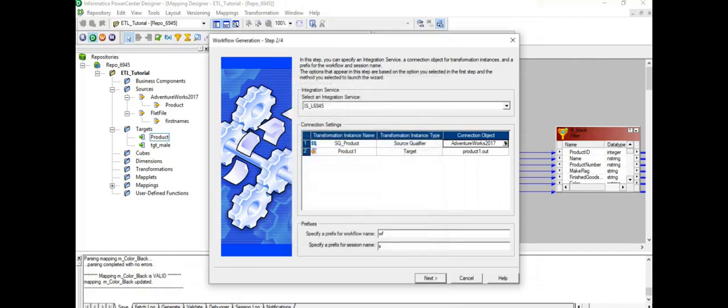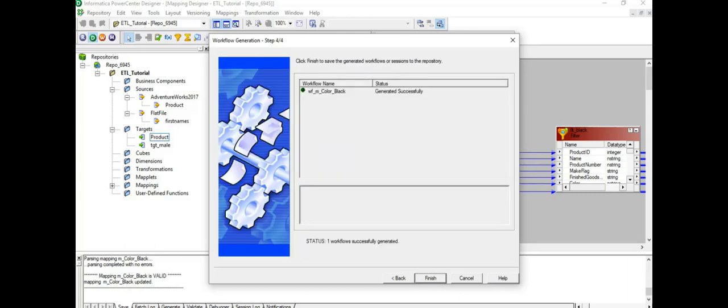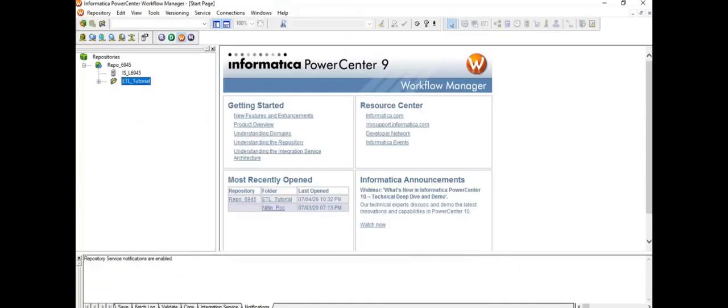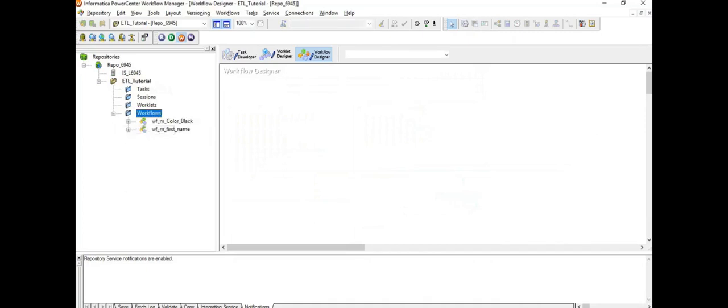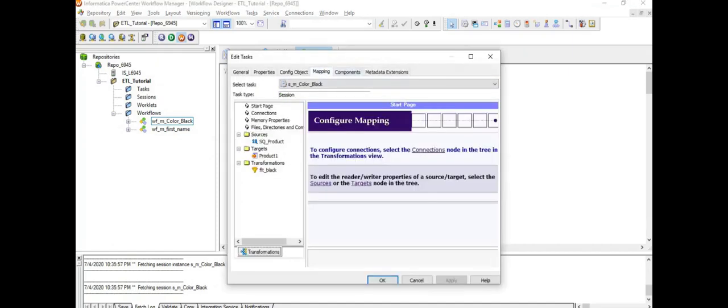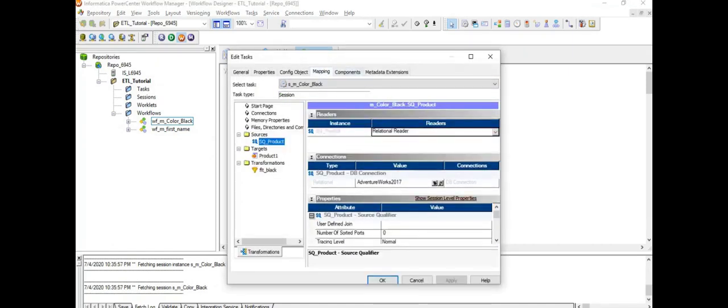Just click next. You can give the appropriate target name, next, and finish. Once you create the workflow in this manner, you have to disconnect from your folder and then reconnect again, and then the new workflow will be reflected here. So let's open the workflow, go to session. In the mapping tab, in the source, you can see the connection and also the target, which is a flat file.